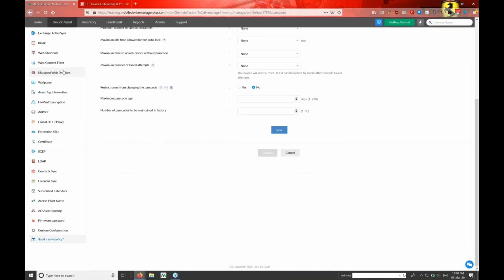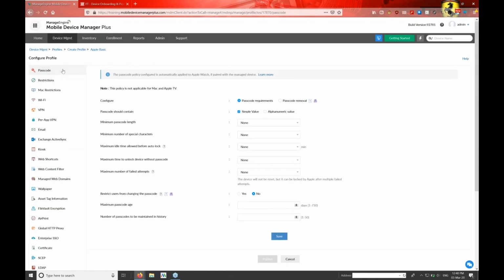So these are all the policies that are supported for Apple. All these policies can be configured and bundled into a single profile and then be distributed to the devices. So the basic level of security for any device is a passcode profile. So you can choose to define your own passcode policy. This can either have simple value, or in case you want a strong password to be set, you can have an alphanumeric value. You can choose to define everything from the passcode length to a number of special characters that need to be used as well.